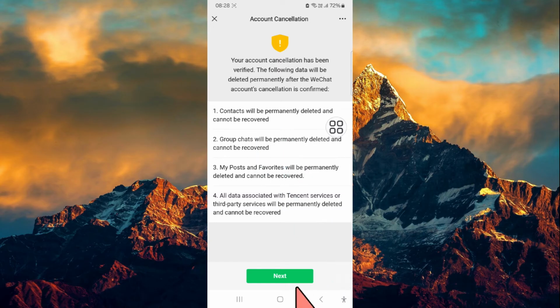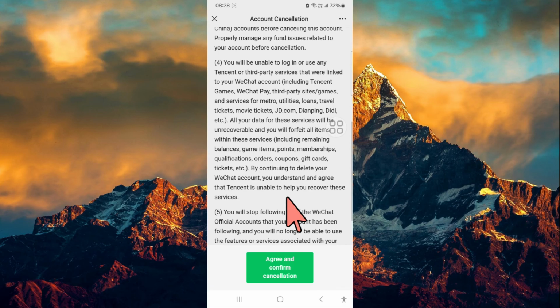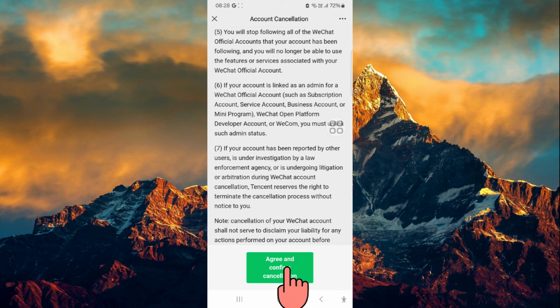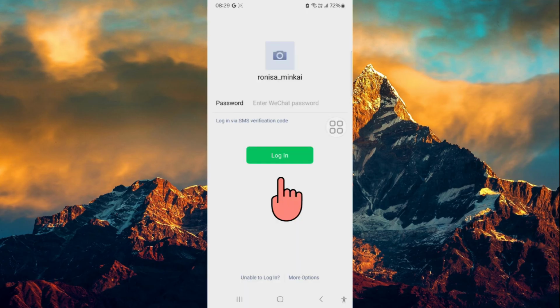Now just click on next, and here there are more things that you might want to consider before you confirm the cancellation. So agree in confirm cancellation. So yeah, it is saying that WeChat team will process our request and delete any data within 15 days. So if you log back into your account within 15 days, the request cancellation will be automatically dismissed. Now you know how to delete WeChat account.